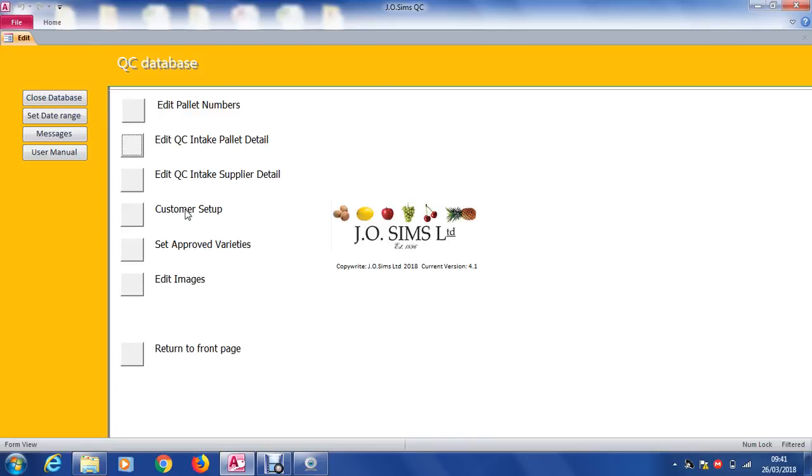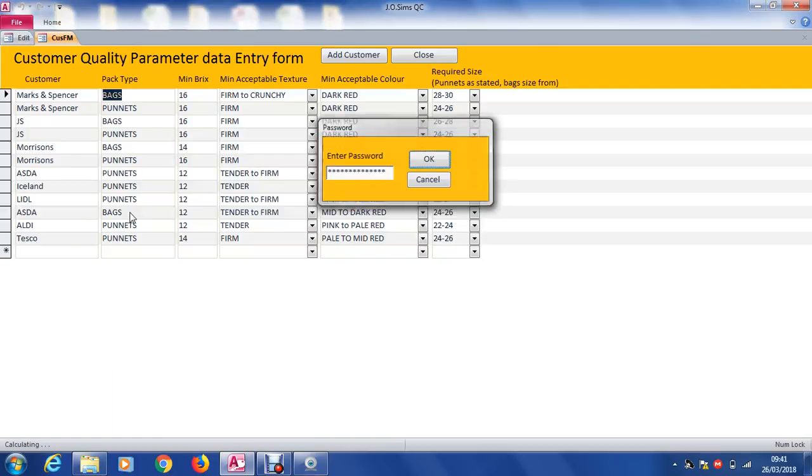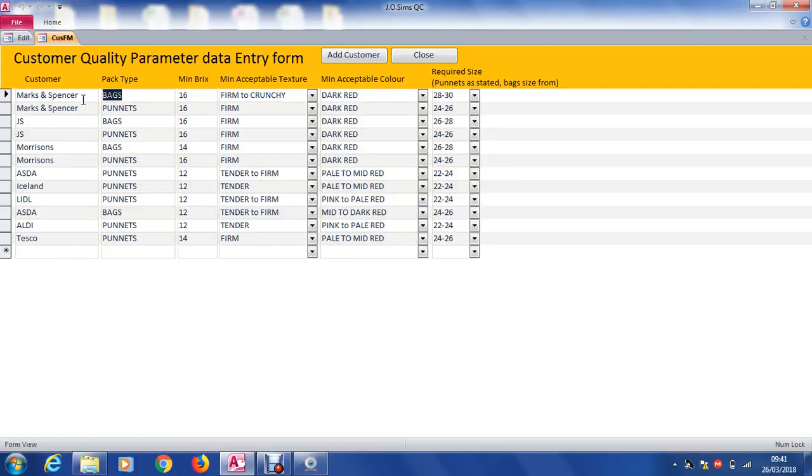This would be at supplier level. Customer setup. Now you saw that we can do suitability reports for different customers. This is how we would do that. Again, behind a supervisor password. Marks and Spencer's bags, we would put the minimum bricks in here that they want for any variety. We could put the minimum texture, minimum colour and minimum size. And we do this for all of our customers, okay, on their cherries.